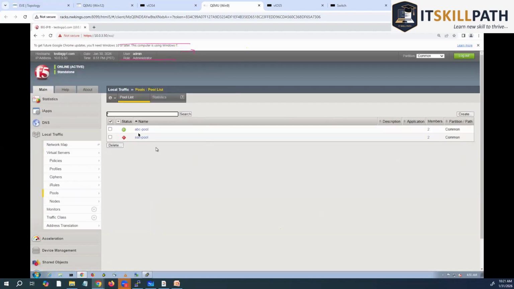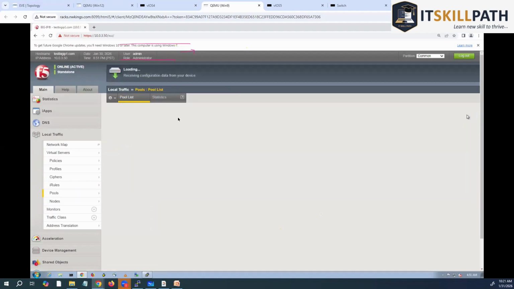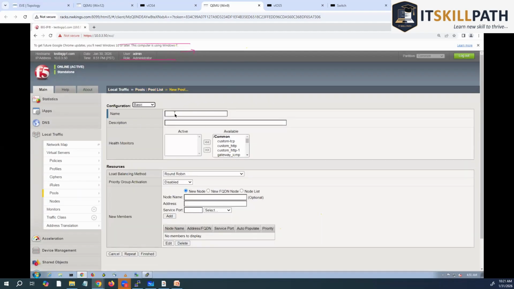In the pool, let's suppose we have ABC created. I'll name the pool after this. Let's suppose we have XYZ applications. I'll name it XYZ pool. Health monitor: what is the use of a health monitor? I'll take TCP. The server name, let's suppose, is S3. The IP of that server is 192.168.1.20.